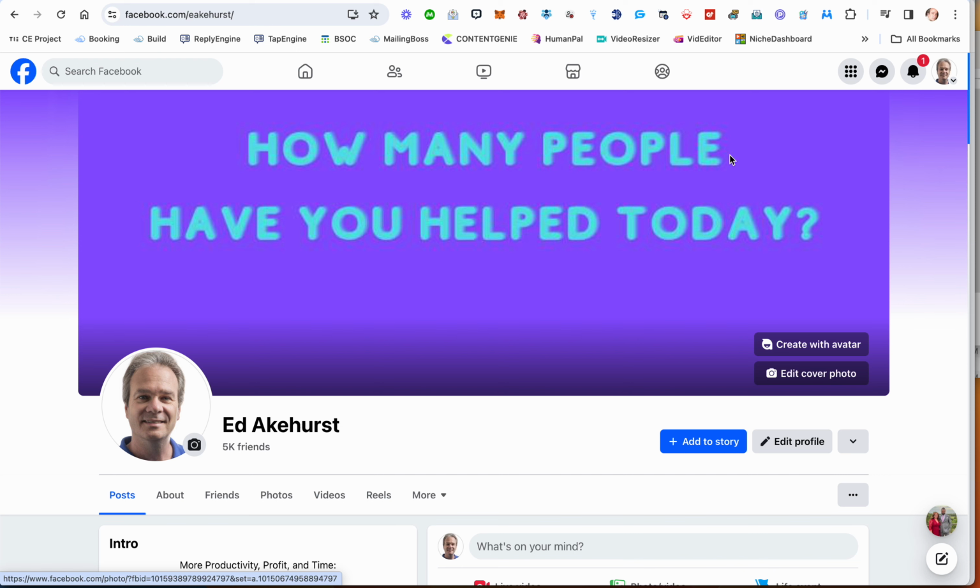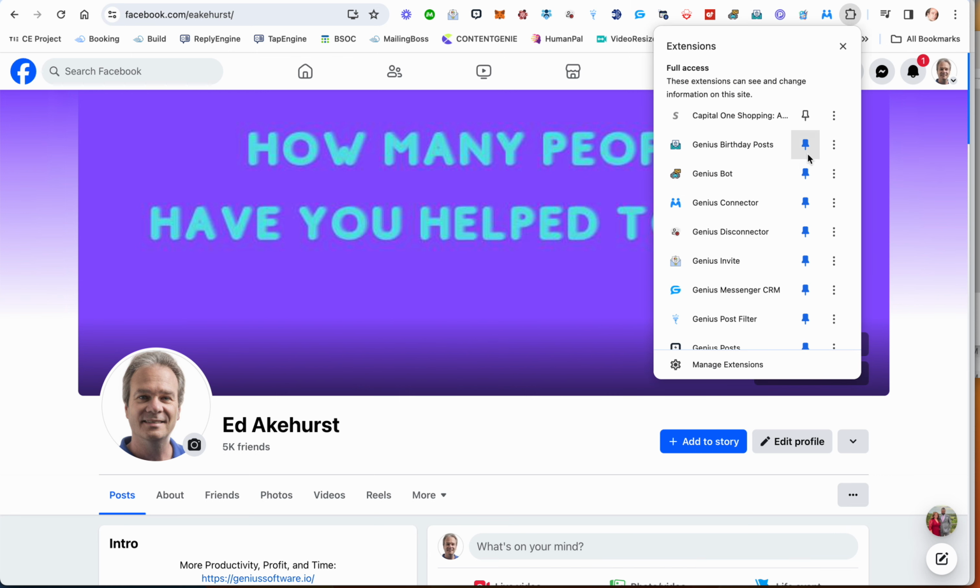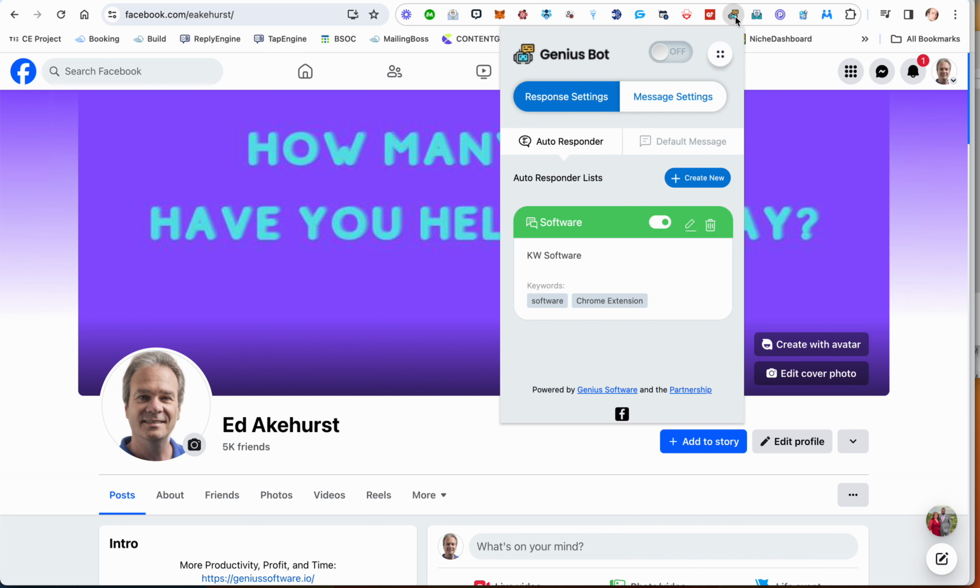First here, we're going to take a look at GeniusBot. Once you've installed it and logged in using the username and password you were provided, you'll click the icon for GeniusBot, or you'll find it in this list, and click your pin so that the icon comes up top. And you want to be on Facebook, all right? If you're not, when you first get to a first screen, you can hit the Facebook icon. It'll open a Facebook tab. And I'm going to show you the settings in here.